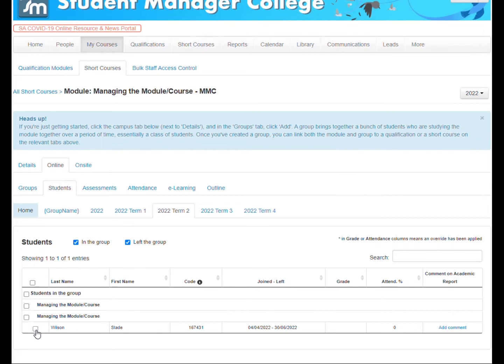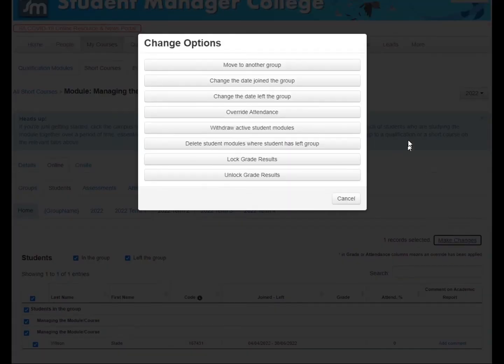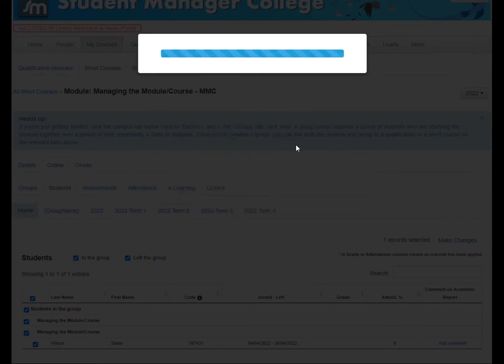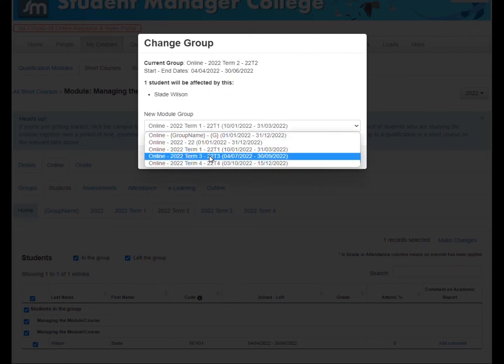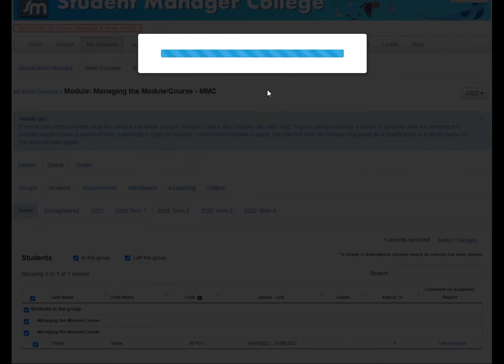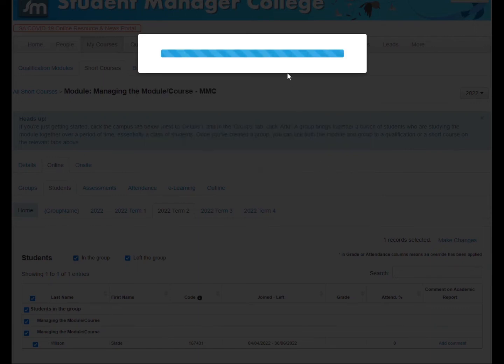So I'm going to come in here and I'm going to select Slade Wilson. We now have the option to make changes. There are a lot of things that you can do in make changes, but what I want to do is to move the students to another group. So I want them to go to this term 1 group where the others are. Click next. Right, the date of the changes, it's saying when did you do this? So I'm confirming that I changed and made the move today.